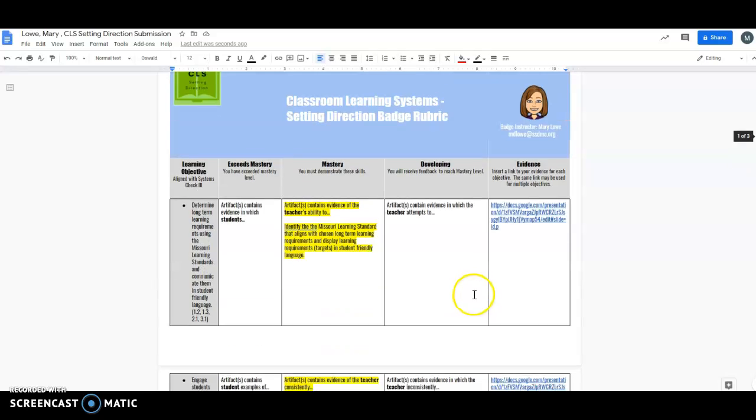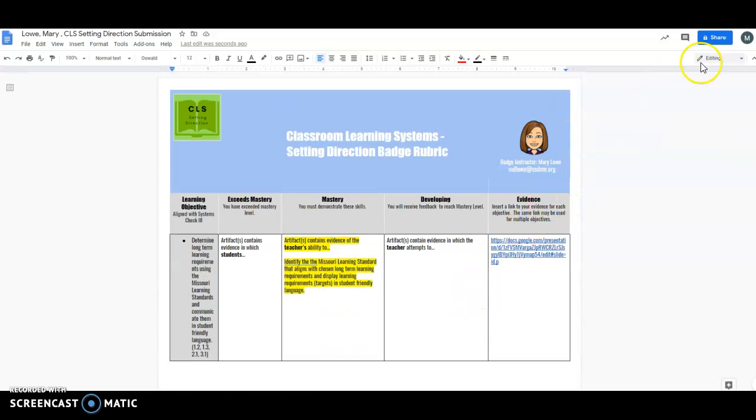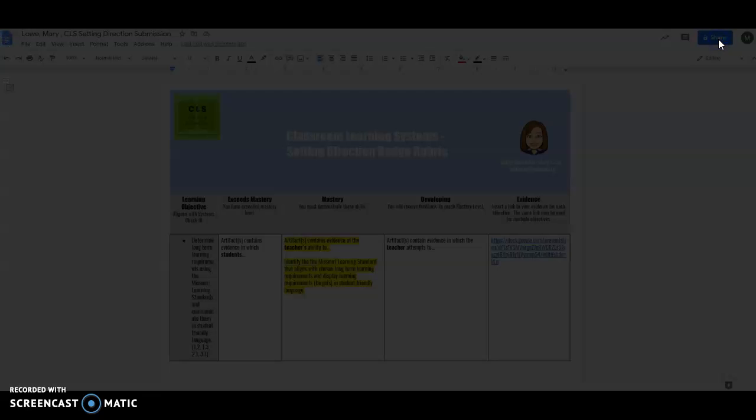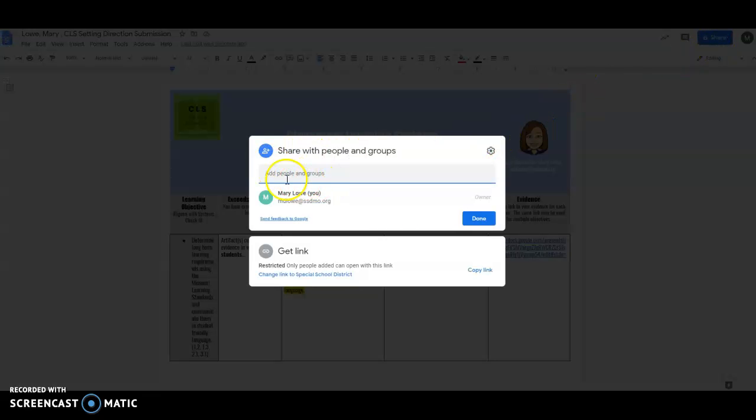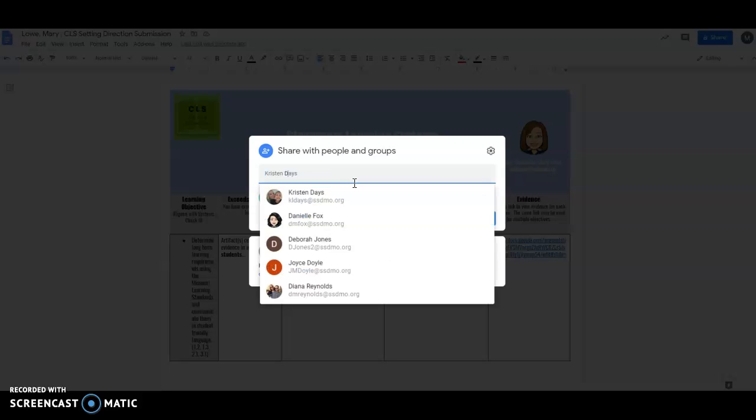All right, so I am ready to share this with my facilitator. Up at the top, you see a blue button that says share. So I'm going to click the button, and now I have a chance to add in the names of the people I'd like to share this with. And I am going to share it with my facilitator, Danielle Fox, and there she is.